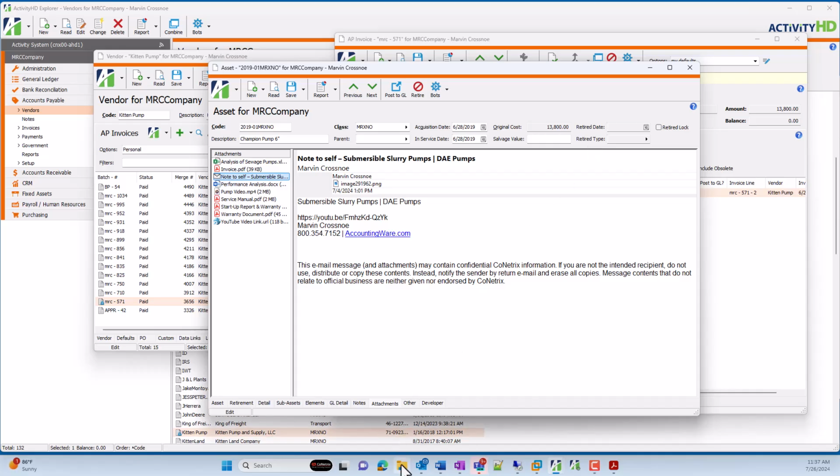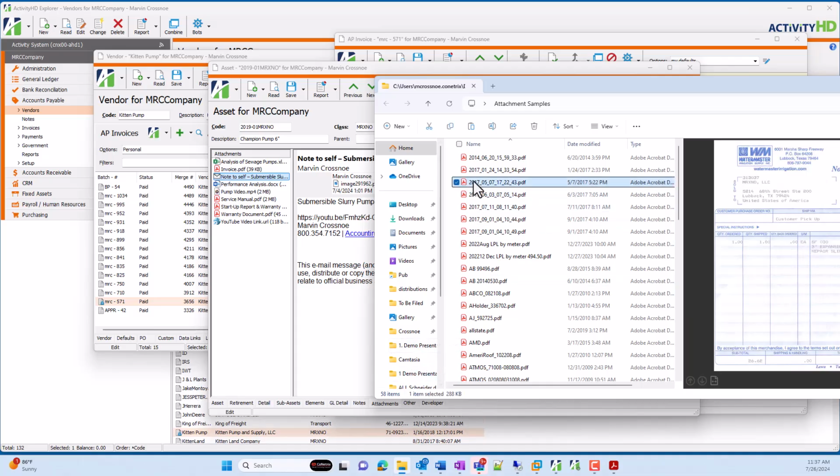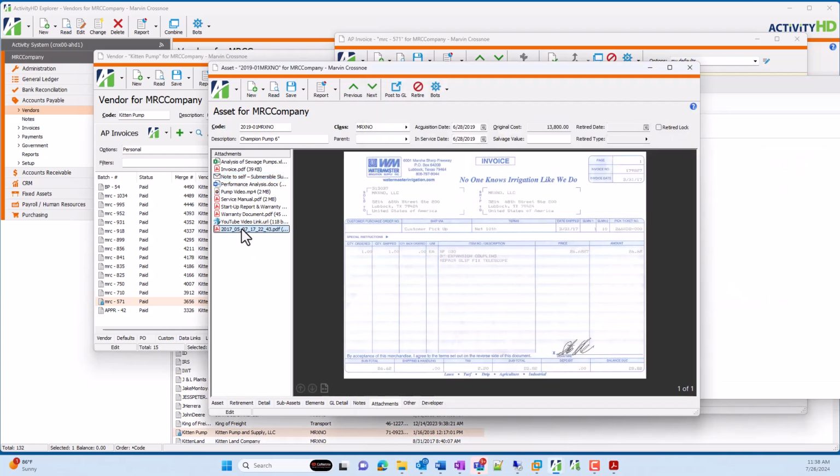How is this accomplished? Through drag and drop. For example, here's a folder of scanned invoices. We can see an invoice in the previewer. Simply grab the PDF and drag it onto the ActivityHD record, and voila, it is attached. However, not all attachments in ActivityHD require drag and drop.